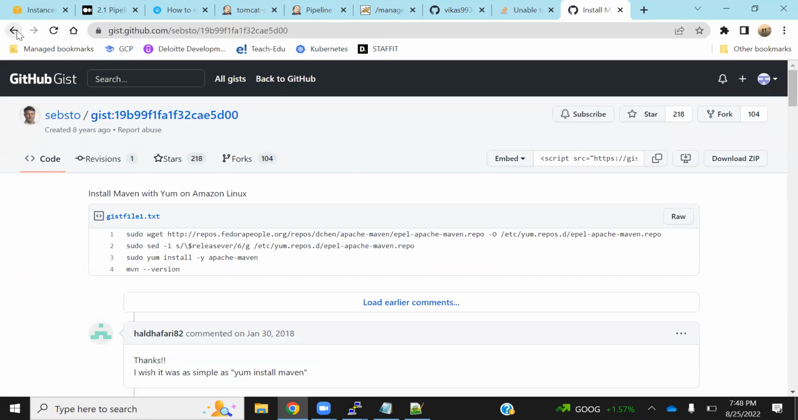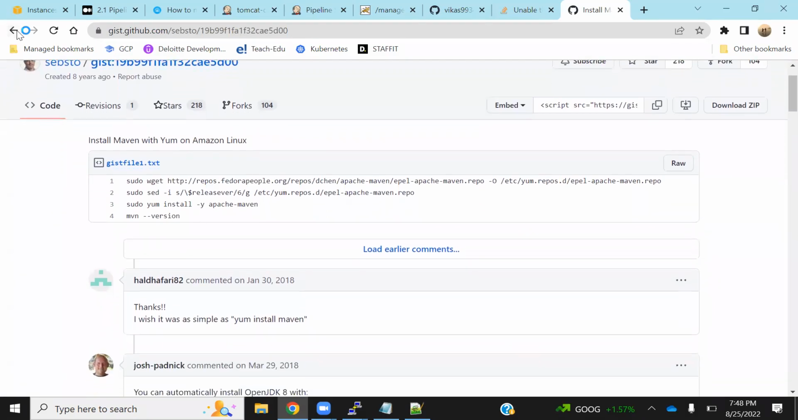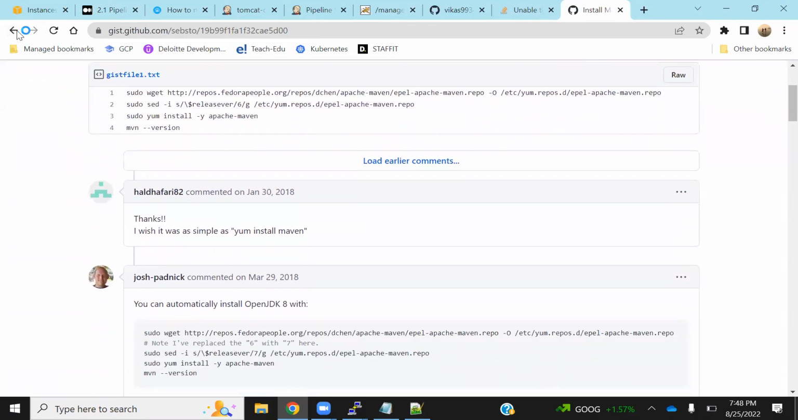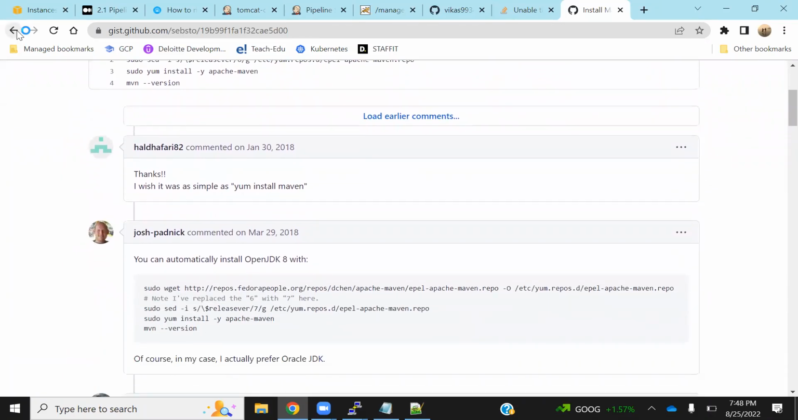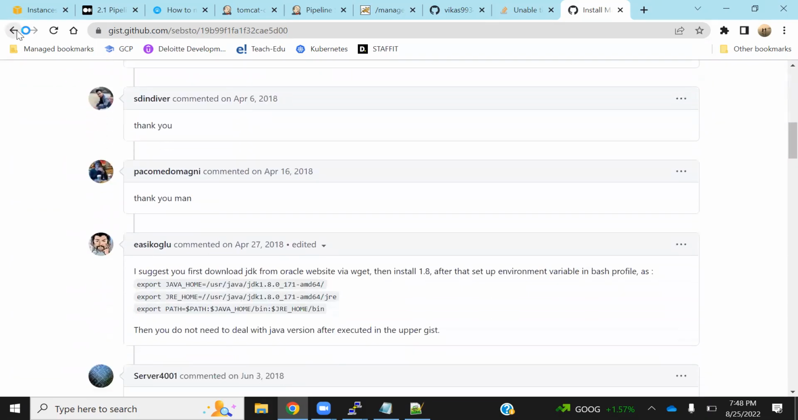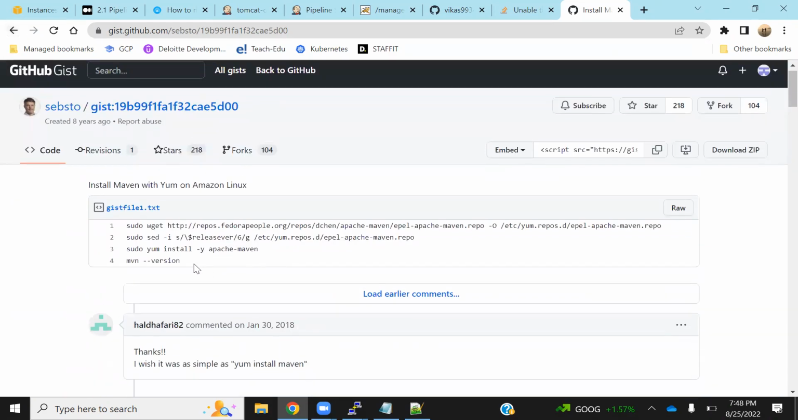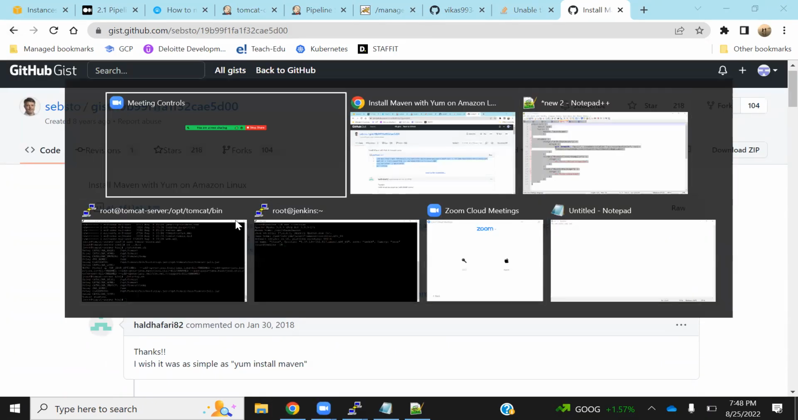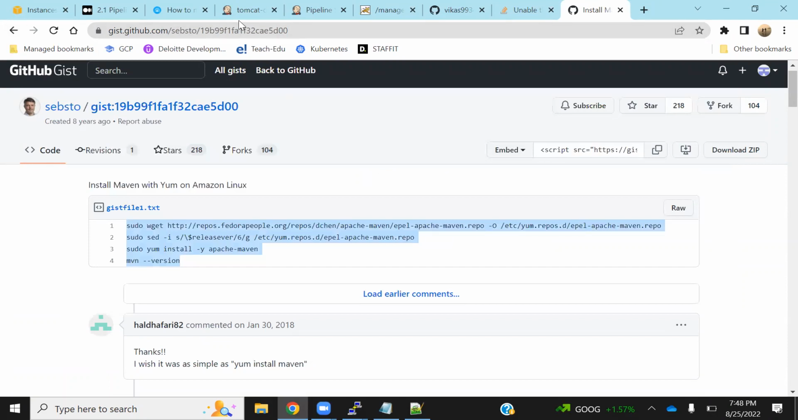Because you run the Java inside the bin folder, is that the issue? When you install the Java, probably no. You can automatically install Java JDK. No, not required. Okay, let me try this. So basically this problem is due to the incompatibility of Maven and Java. That's the problem here. Okay, so this is the problem.